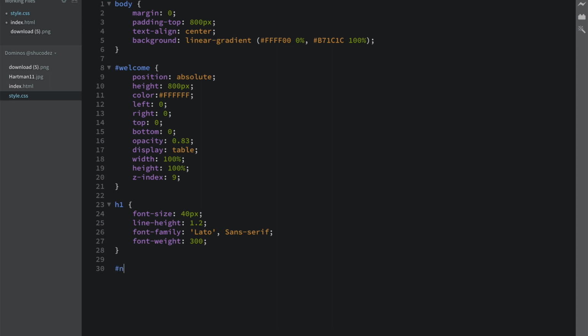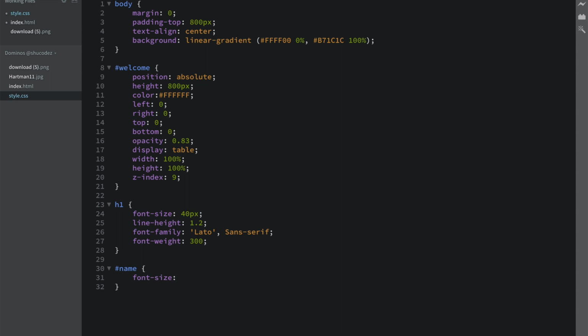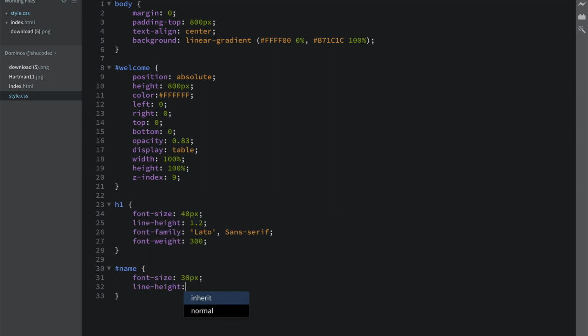Okay, so remember, if we want to refer to an ID, then we have to do hashtag. Font size 30 pixels. Line height is 1.2. And the font family is cursive. I'm just going to copy this.